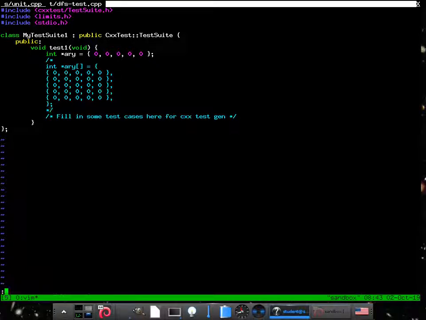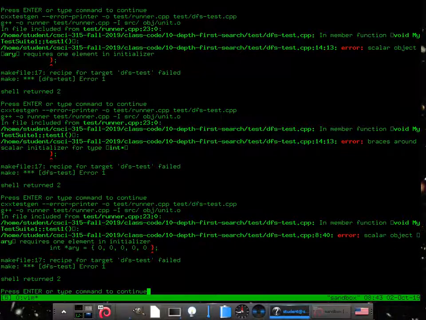Let's go ahead and do this step by step just to make sure. Scalar object requires one, so I missed it again. Did I forget how to do scalar initializers? Huh! Am I missing something? Curly bracket, semicolon. No, it's all there.